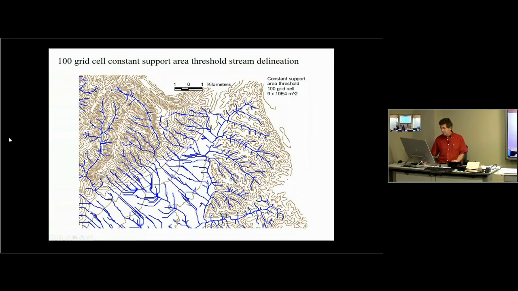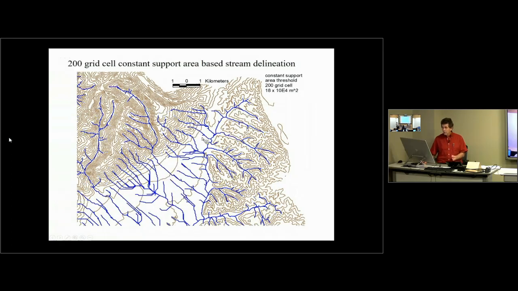They seem to start in the middle of this topography and they drain to the outlet. But you might say, okay, going down here, is it reasonable to map that as a stream and this separately as a stream? Maybe it's reasonable to have this one here. But there seems to be a little bit too much detail when we've got 100. When we go to 200, we've got somewhat less detail.